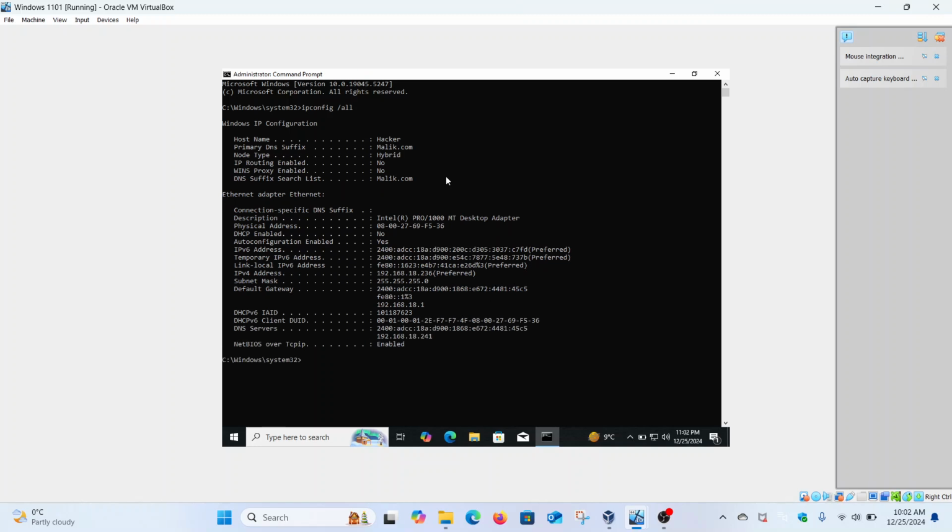So it says DHCP enabled. This is also set to no, as I explained. That is because we put IPv4 and IPv6 manually. I was joining this client machine with my server, so I joined it manually. I configured IPv4 and IPv6 manually. And if you see, the host name is hacker and the primary DNS suffix is malik.com, which means this client is a part of my domain controller, which is malik.com.